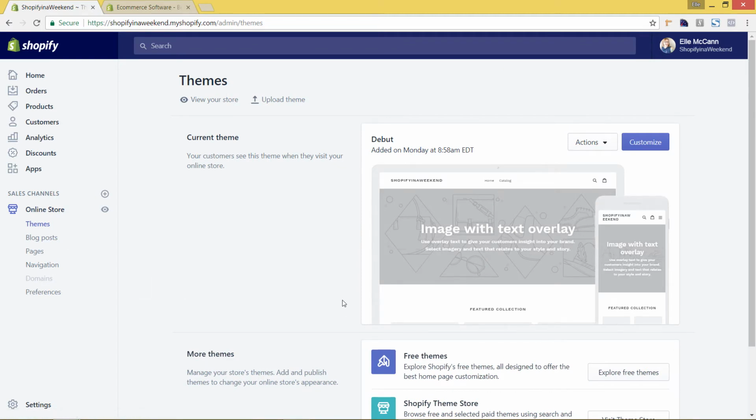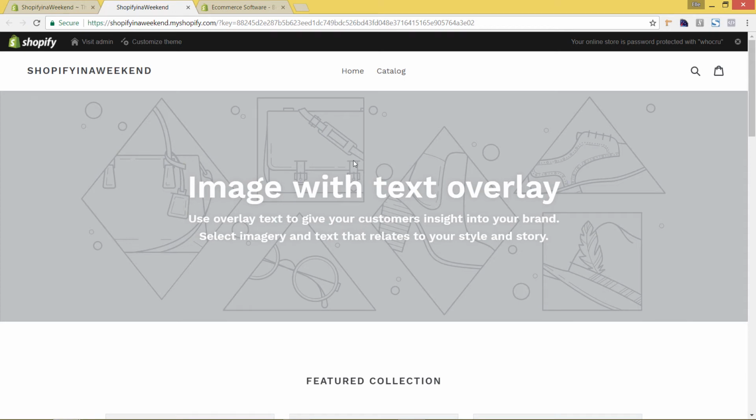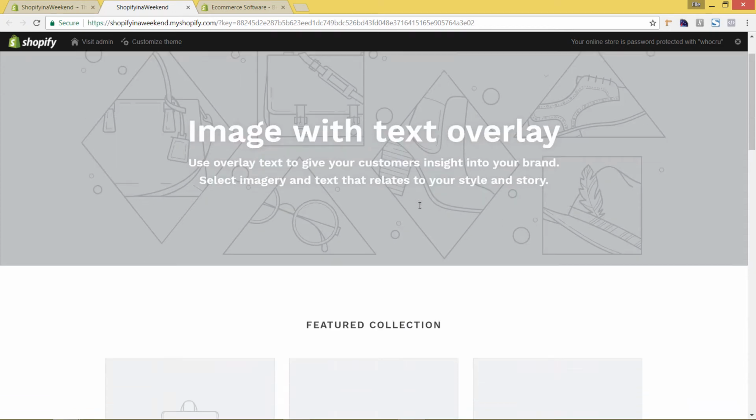Debut is a free theme with Shopify that's included whenever you set up your Shopify store. And actually in the next video that I'm recording, I'll go through how to customize that. However, in this one we're going to go through setting up a free theme. So you can preview what it looks like now by hitting this view your store. We haven't customized anything yet, but you can see the general overall look and feel of it.